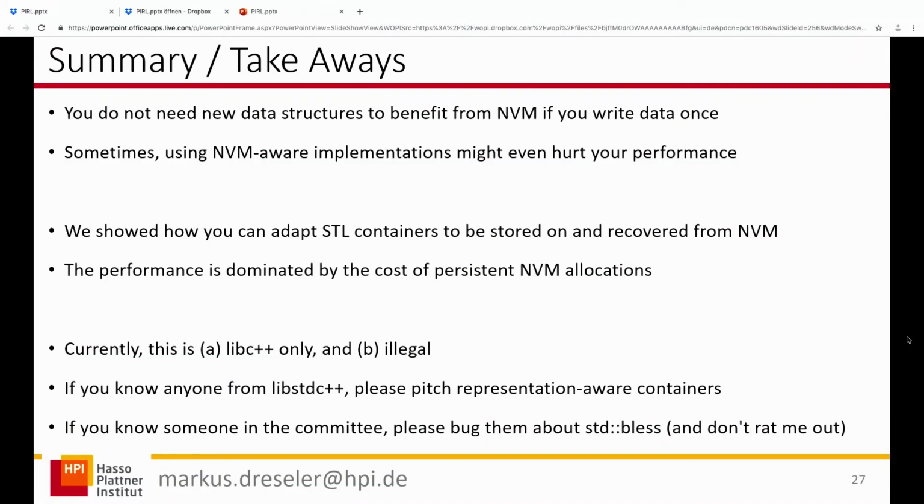Okay, I'm gonna skip that. Summary being that if you want to use NVM, you don't necessarily have to look into fully persistent data structures if you only write your data once. Sometimes you can use simpler implementations and you don't have to change your code base as much. I showed how we can use PMR and offset pointers to do so, performance being dominated here by the NVM allocations. And again, the disclaimer, first one, this is libstdc++ only.